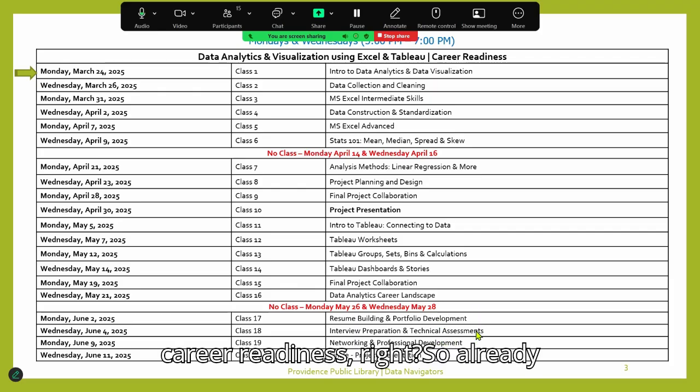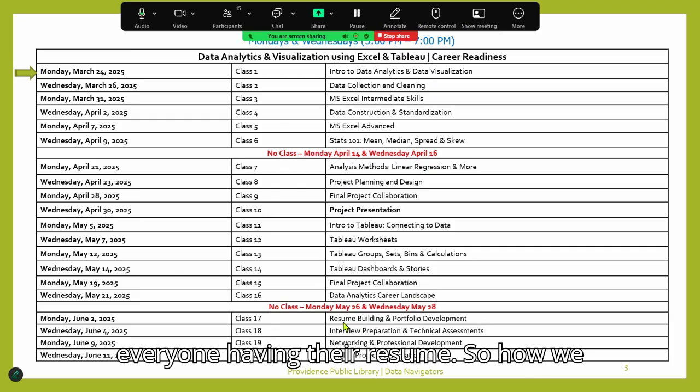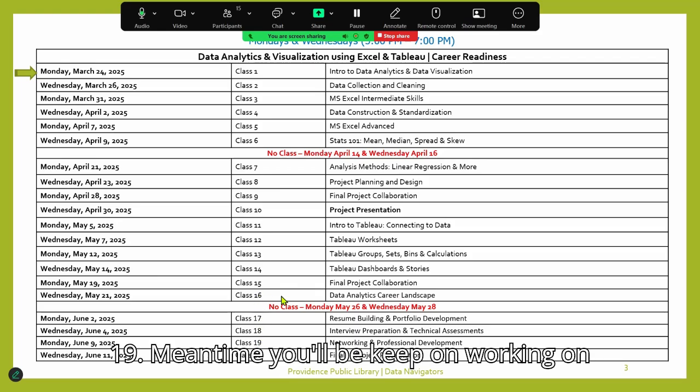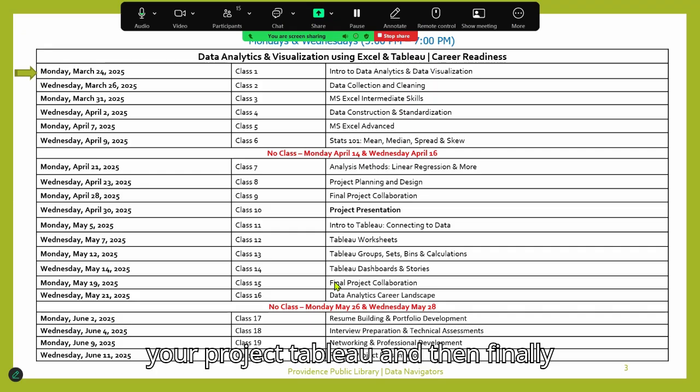time for career readiness, right? So already everyone has a resume. So how we can update our resume based on the data analytics job search, and how we can create a portfolio for us based on the projects that we are working on. So how we can prepare for technical interviews, behavioral interviews, and how we can do networking, right? So all sorts of things we'll be covering from class 16 to 19. Meantime, you'll keep on working on your Tableau project, and then finally you will be presenting that, right? So this is going to be our schedule.